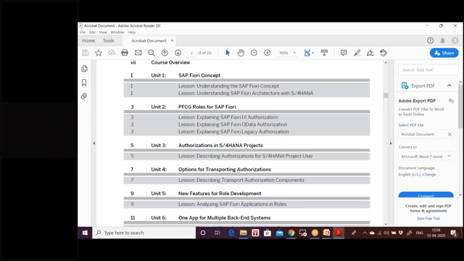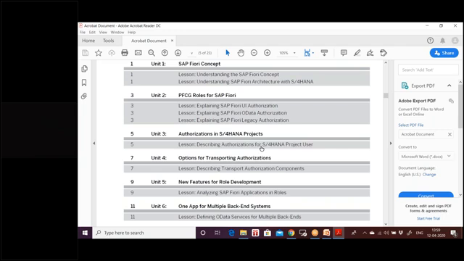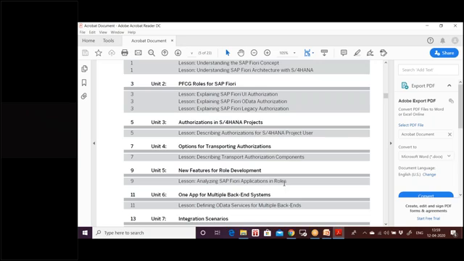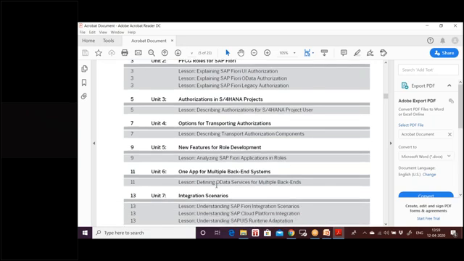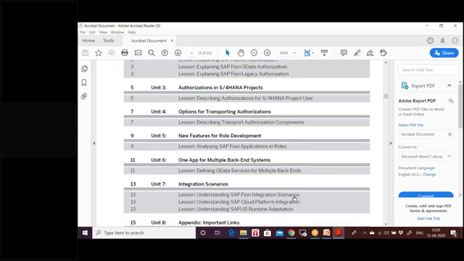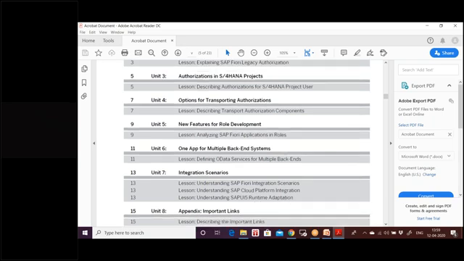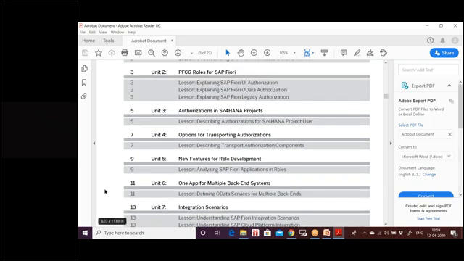It is nothing more than Fiori. It is all about the SAP Fiori concept: understanding the SAP Fiori concept, understanding Fiori architecture, explaining Fiori UI authorizations, OData authorizations, legacy authorizations, tracing S4 HANA project user, transport authorization components, Fiori applications in roles, and then defining OData services for multiple backends, Fiori integration scenarios, cloud platform integration, UI runtime adaptation. So nothing new except Fiori.